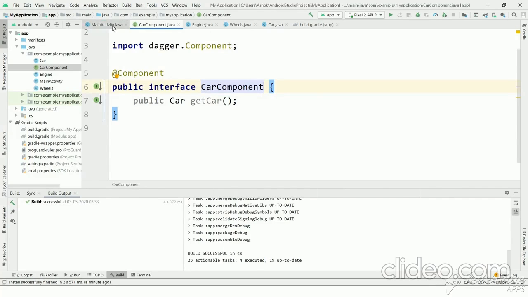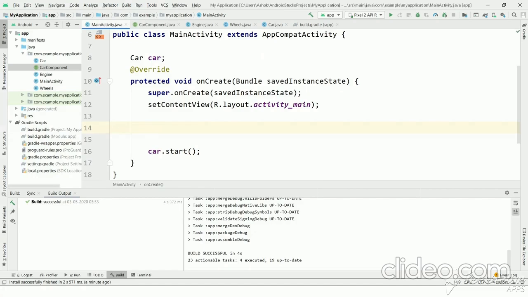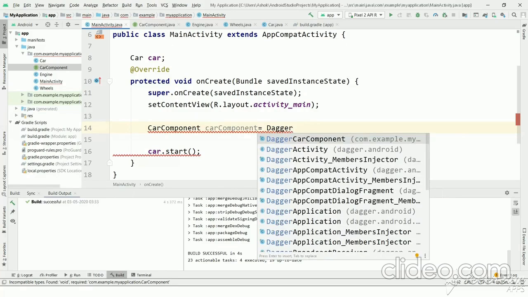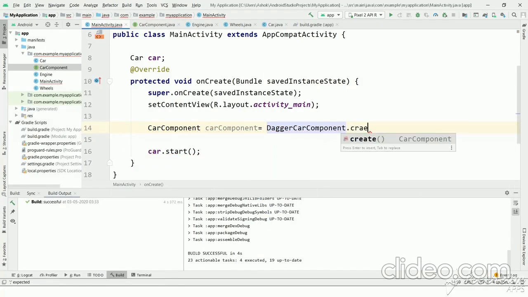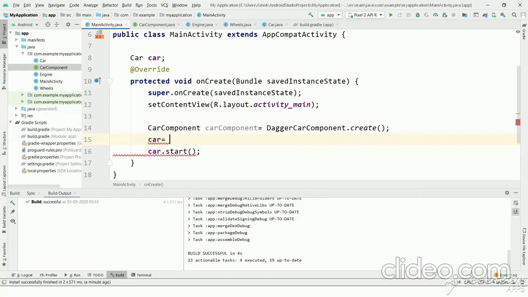And let's create a car object here. CarComponent equal to, as I said, internally it will create a DaggerCarComponent. We have not created this class, but because we have marked CarComponent with the @Component annotation, it will create DaggerCarComponent. It will prefix Dagger, and we can just create it. It will return CarComponent. And in order to get the car object, we can directly use the method we have kept in CarComponent.